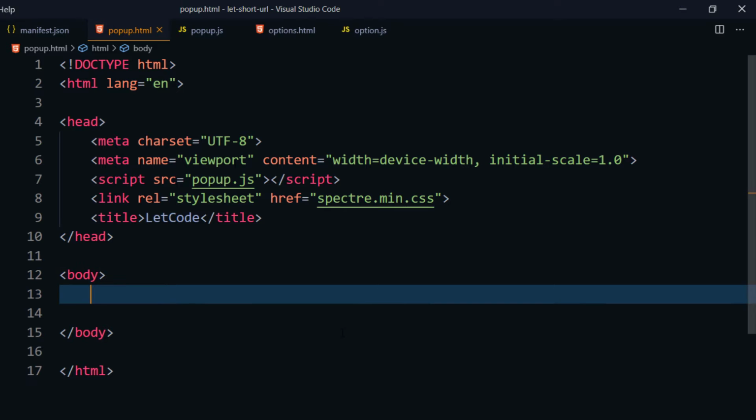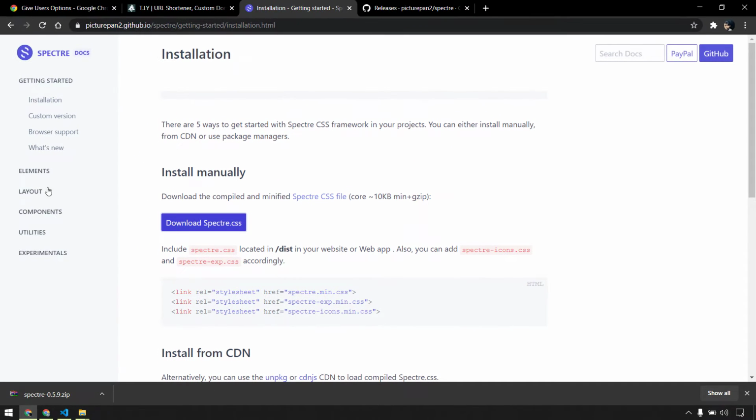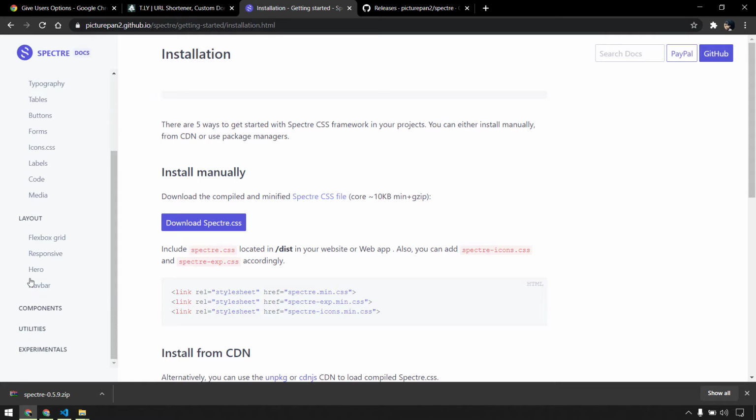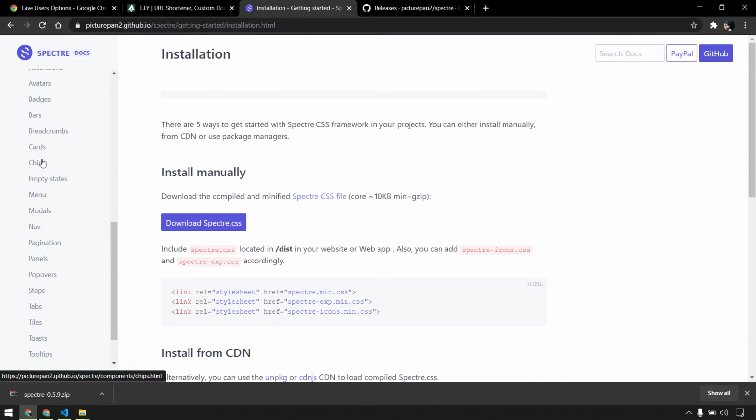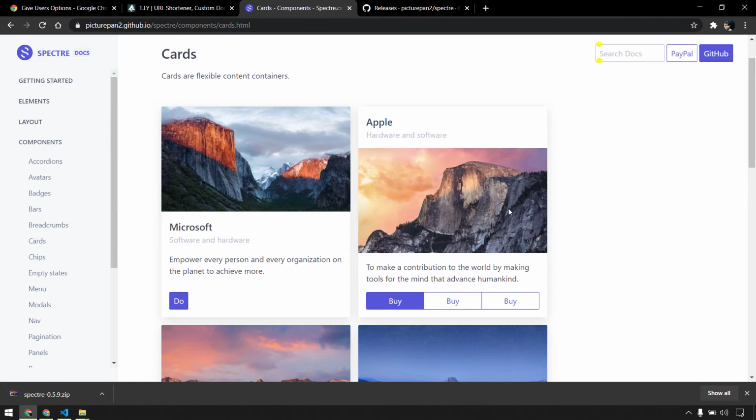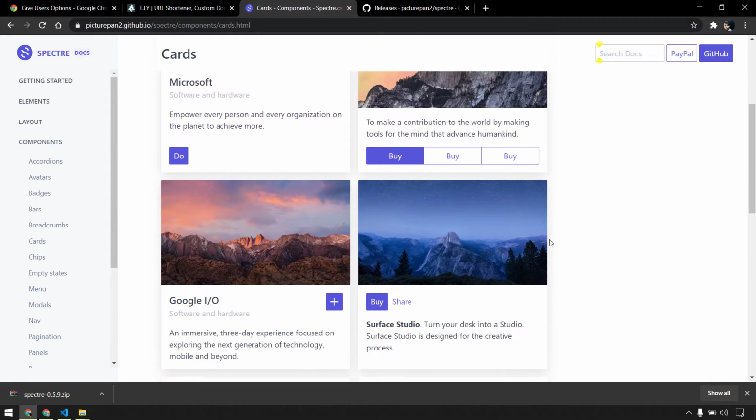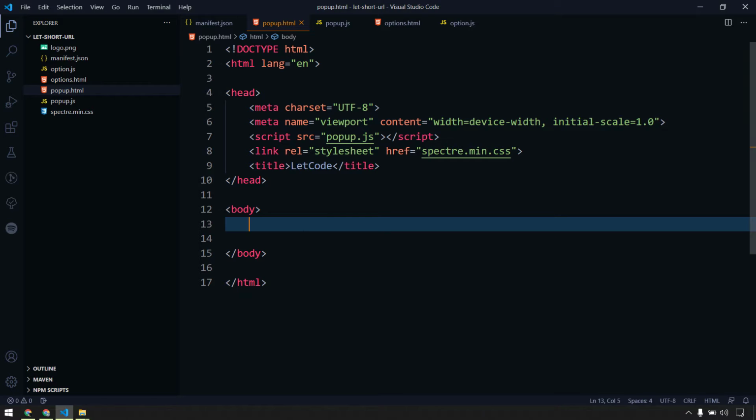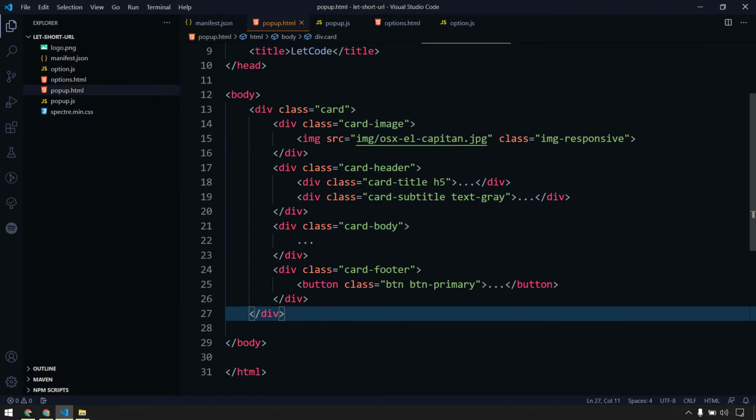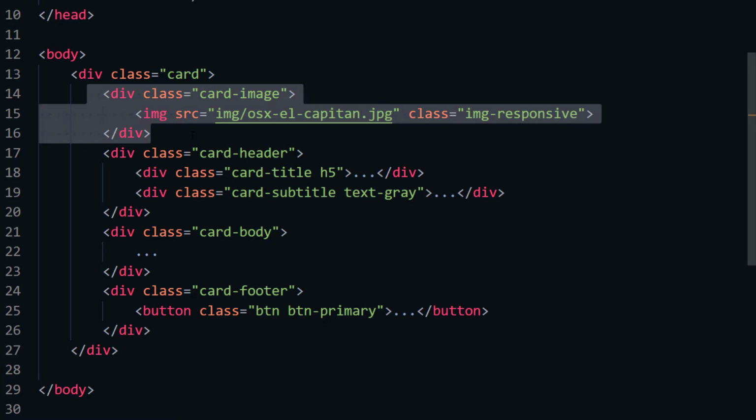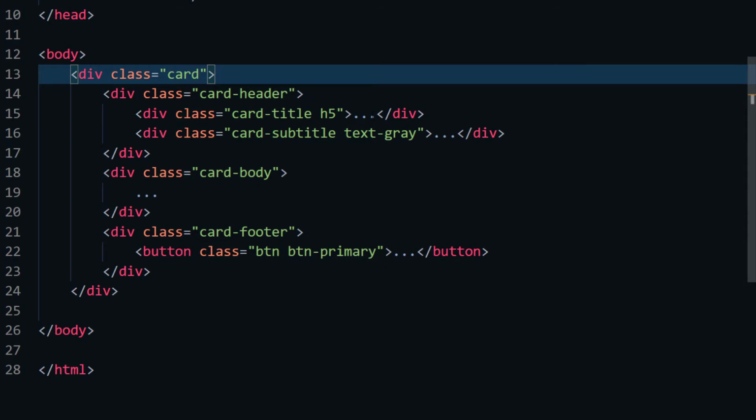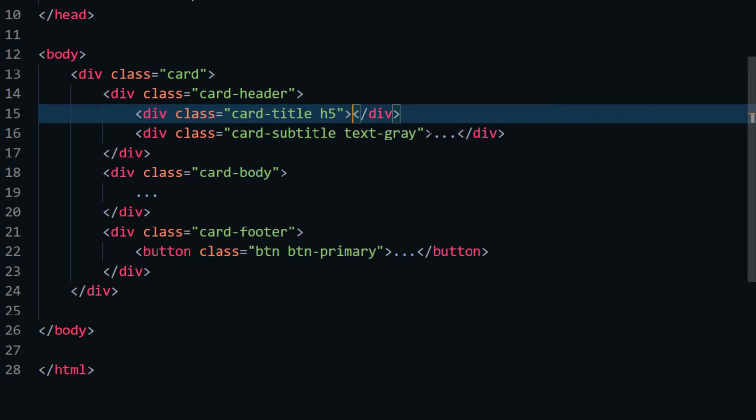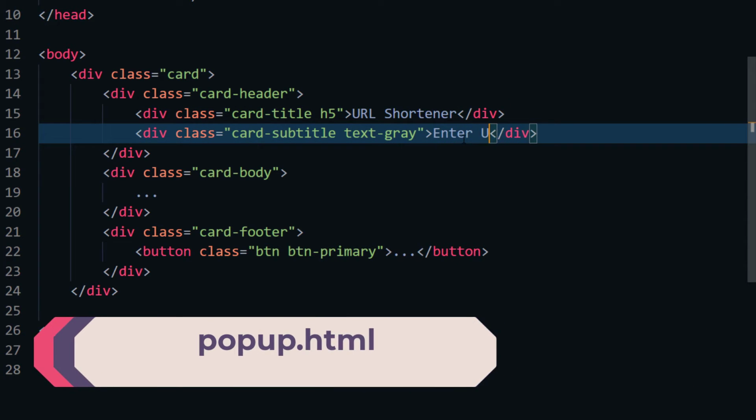what we are going to do is create a card first. So let's go back to the documentation, and within the components, we can go with this card. Basically it's a card with a shadow in the background, so that looks really good for extensions at least. That's the reason I'm going to use this. So I'm just going to copy this entire code and paste it here. We don't want this card image, so we can remove this block, and then we'll have a header. The header is going to be URL shortener or shortener URL, whatever you like to call it, and then we can say enter URL.